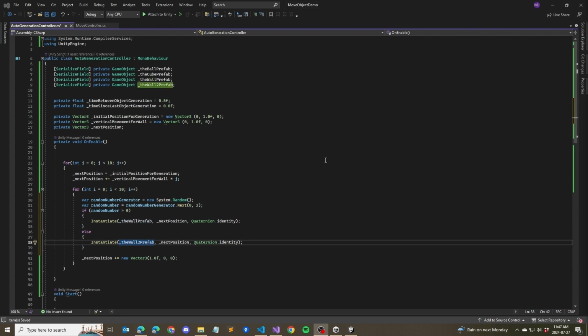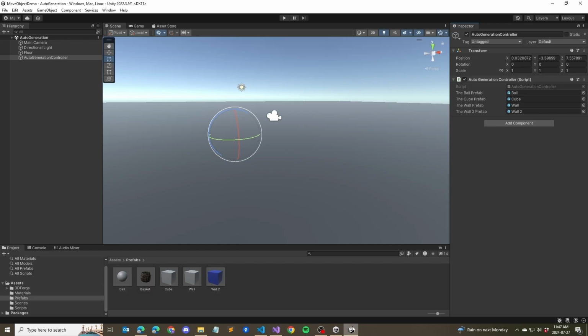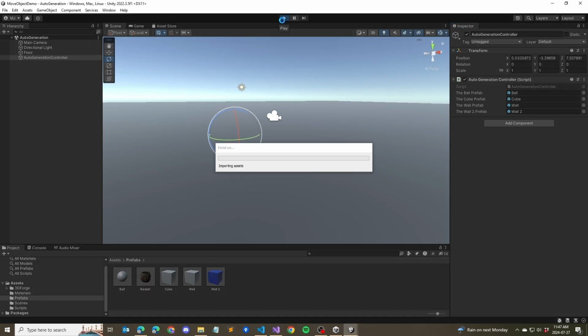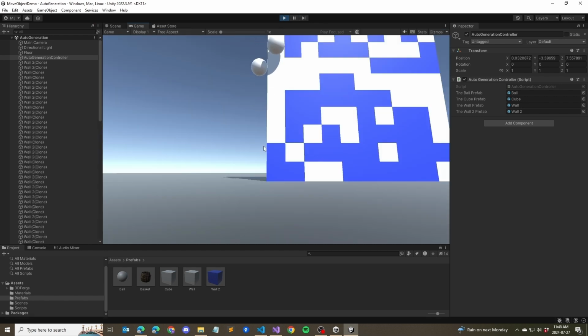Okay, so we've got the same code as we had. We've added the random number generator. We're generating a random number between 0 and 1. And we are instantiating either one wall or the other depending on that random number. So if we save that, we go back into Unity and play this out, we should now get a two-tone wall. There we go.